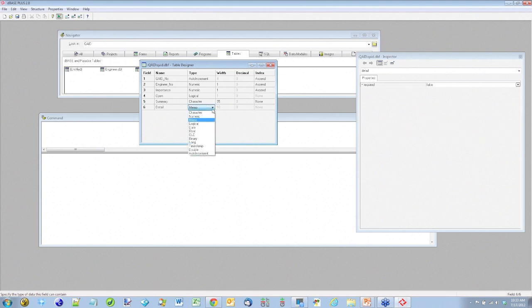Just a quick look at some of the other fields that are available. There's date field, float, OLE, binary, long, timestamp, double. Lot of field choices. Now I have my basic ascending indexes here.